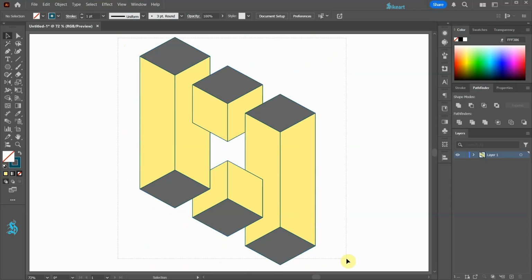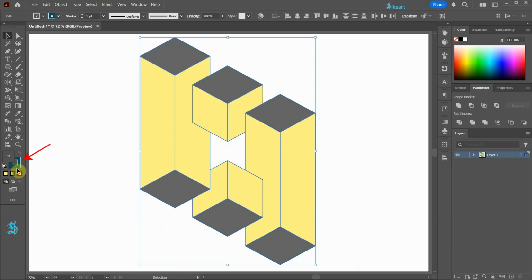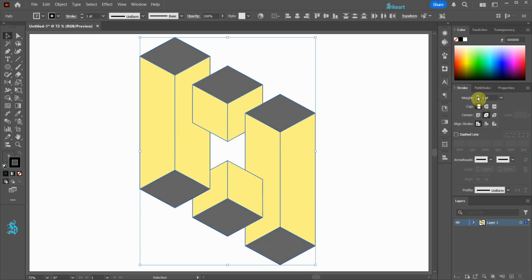If you like, select everything, bring the stroke to the front, select a different color and increase the stroke weight.